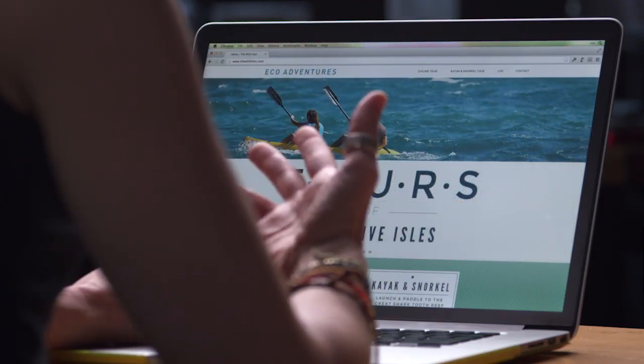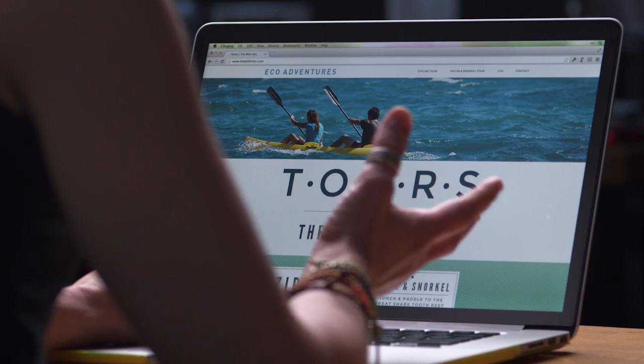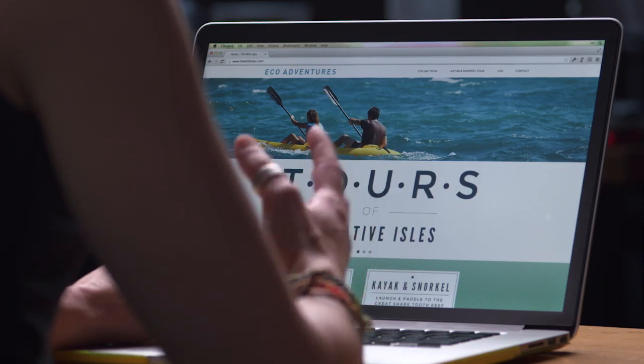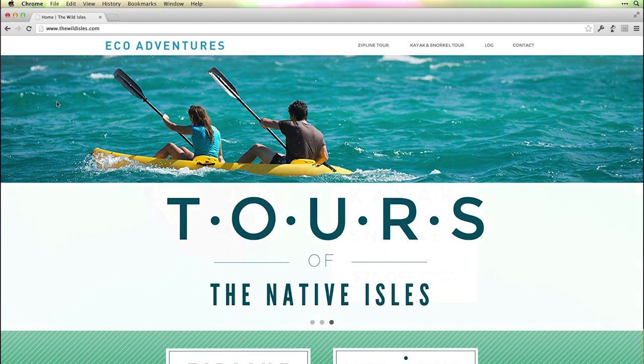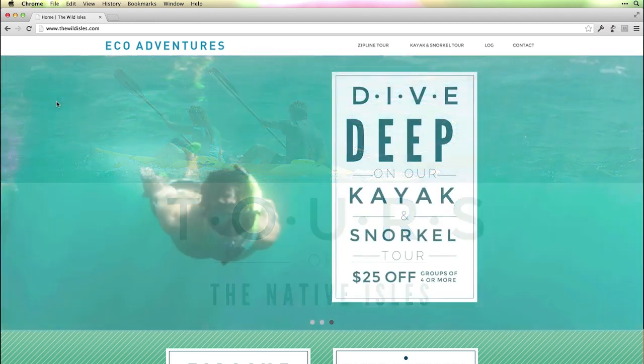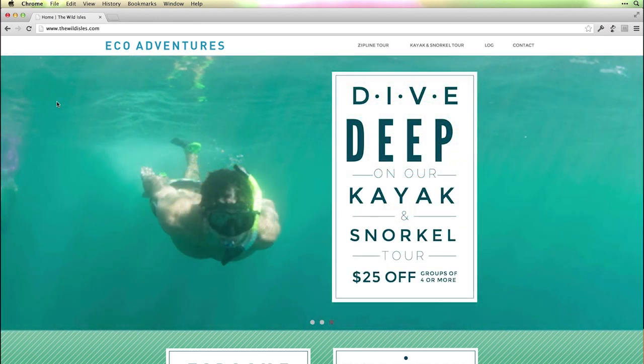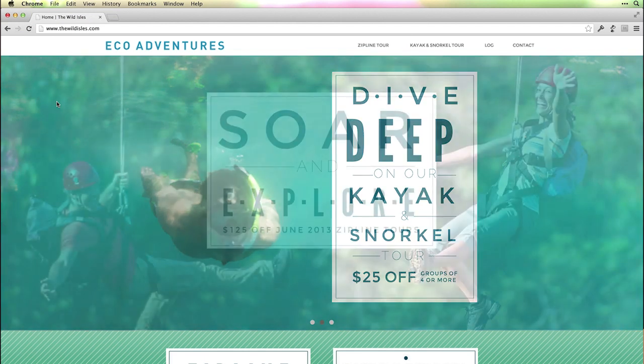Let's take a quick look at in-browser editing in Adobe Muse. As a web designer, I've gone in and designed a website, this wildisles.com website. It's finished, and I've published it to the Adobe Business Catalyst platform. At this stage, I would like to be free to go work on other designs and allow the owner of the website, my client, to be able to edit content as time goes by.